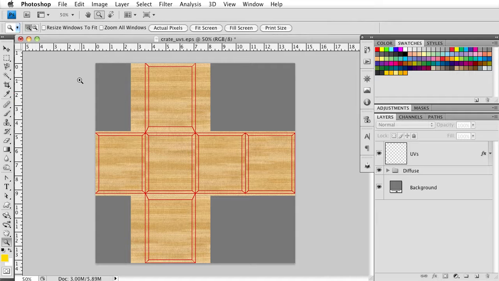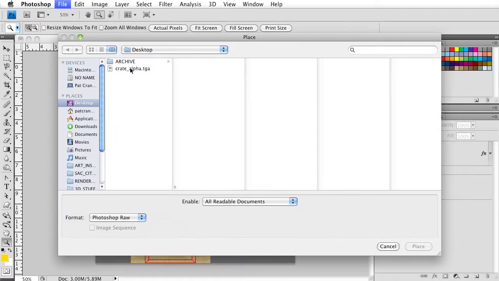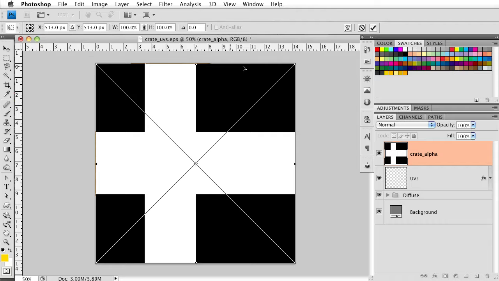There's a couple ways you can do this, but I find the easiest way, since we know that each of our file sizes are exactly the same. This one is 1024 by 1024, and the alpha channel that we just created is also 1024 by 1024. The easiest way to combine them is to go to the top of the screen where it says File and choose Place. Now let's navigate and find the file. There it is, crate alpha, and hit Place. And if you notice, it placed it in the exact same location, centered, left, right, up, and down, in our scene.